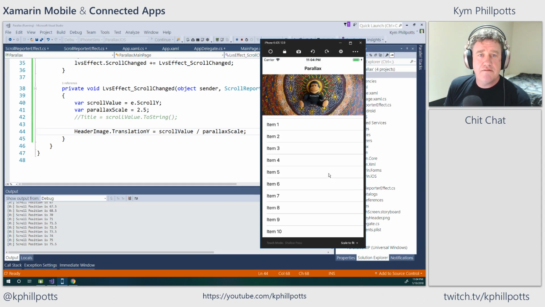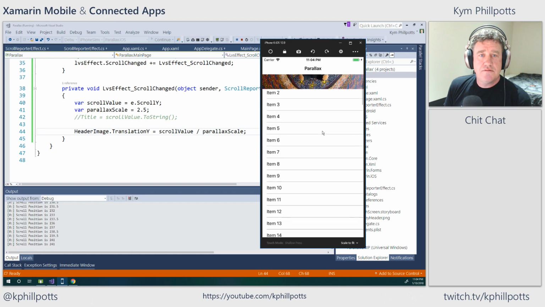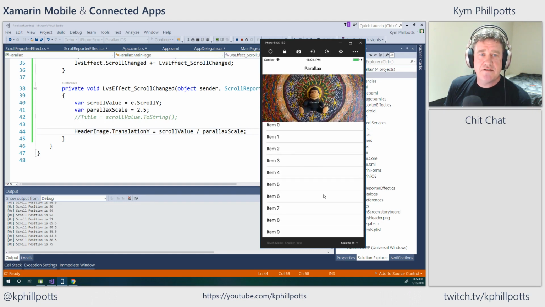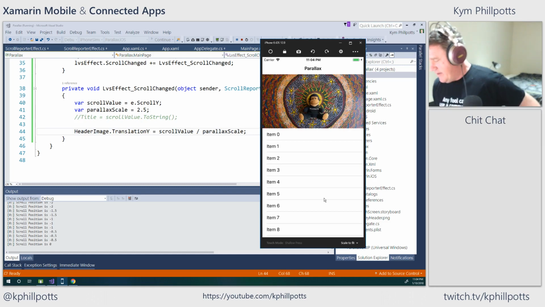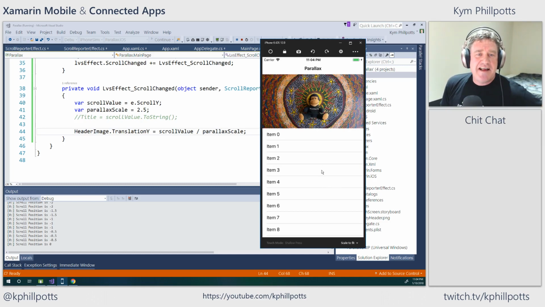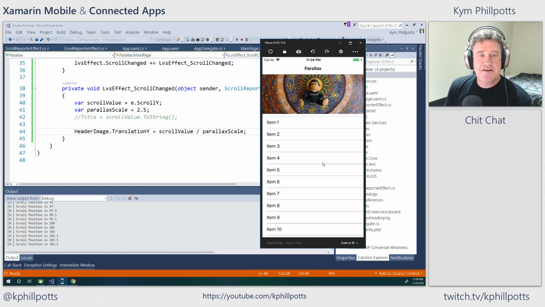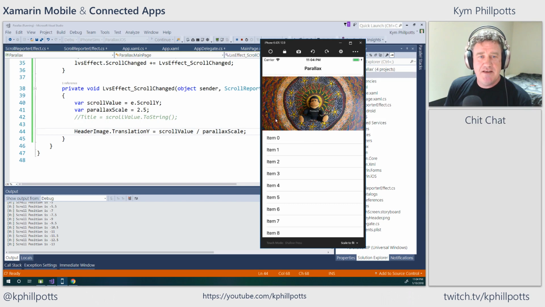Hey, look at that. Is that scrolling at a different pace? That isn't scrolling at a different pace, is it? In fact, here's something interesting. Have a look at what's going on here. As I scroll that, what's actually happening is this image is coming over top of the list view. You see how it sort of disappears up behind it.